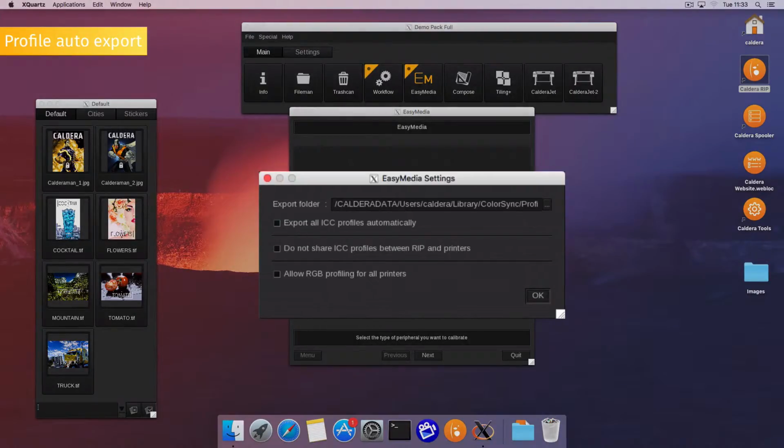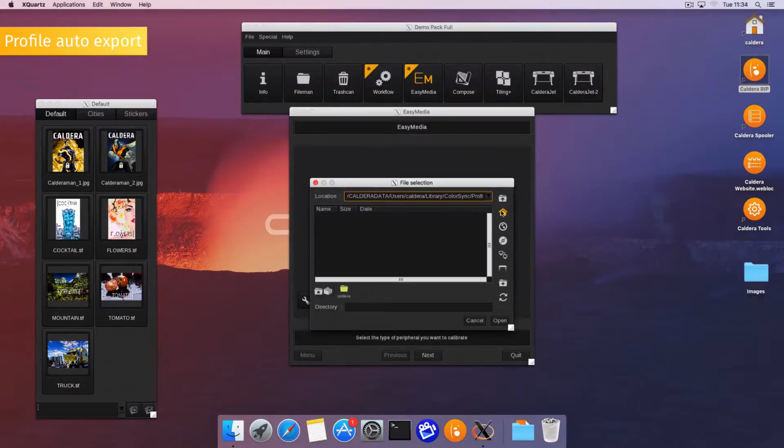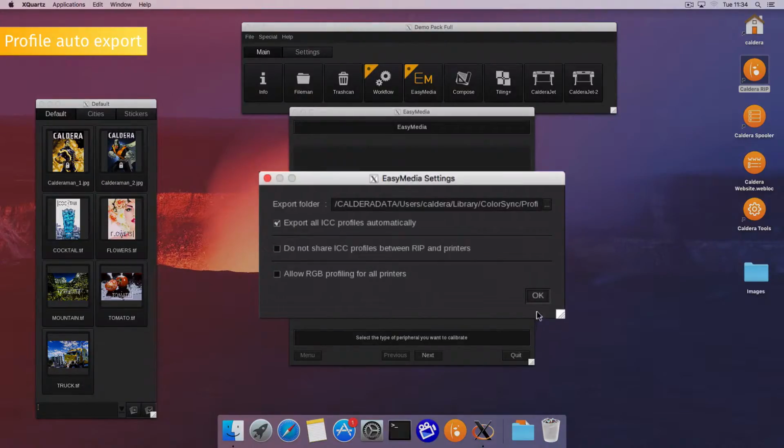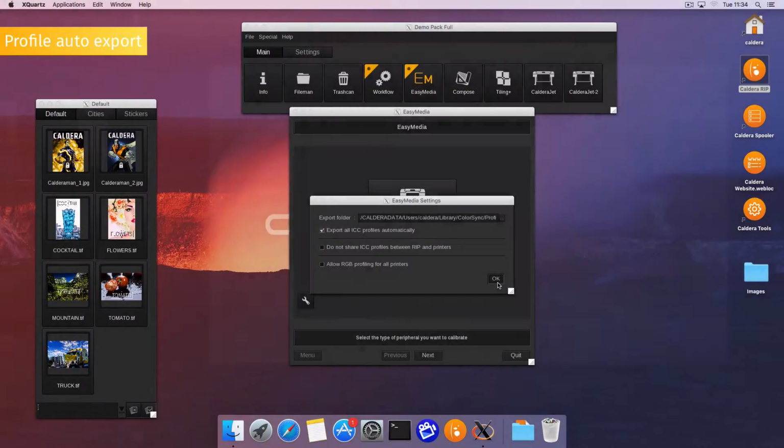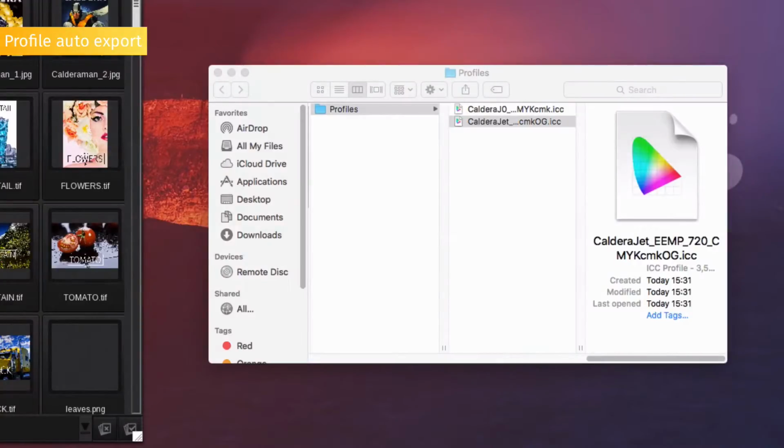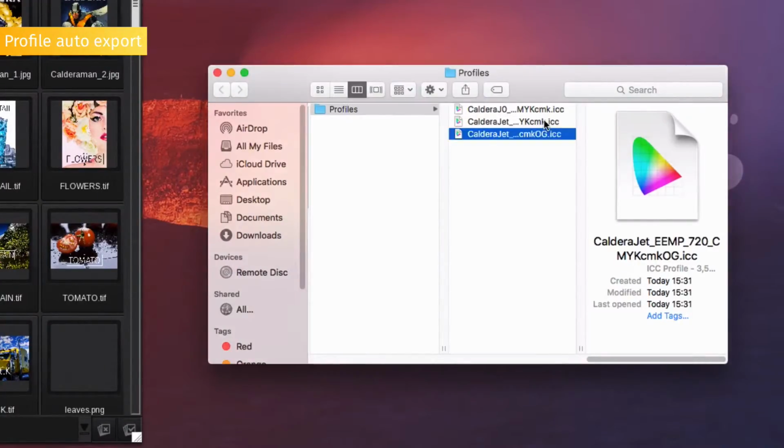Check Export All ICC Profiles Automatically and set the export folder. Click on this button to open the file selection window and browse to find the folder you want. Click OK to save the changes. Every new profile you will create will be automatically exported in this folder.